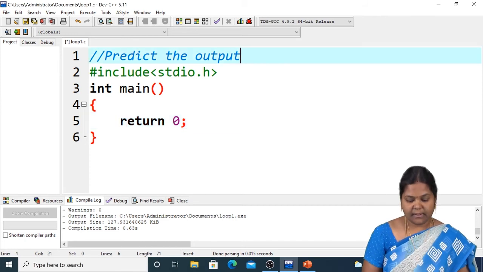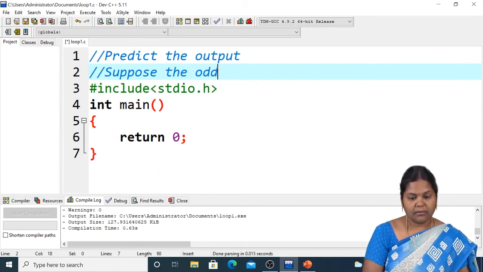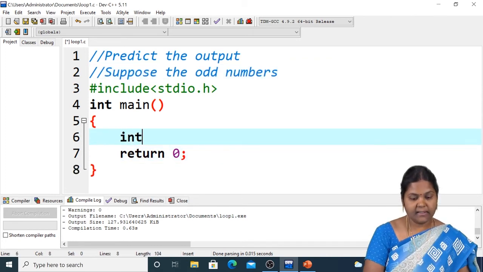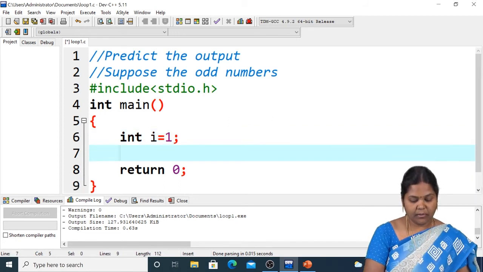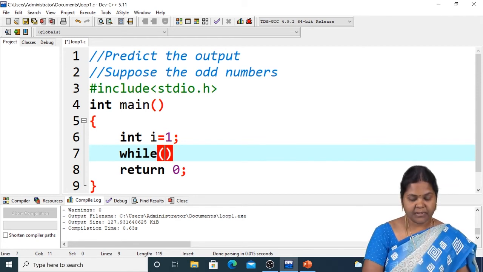Let us go for that. Suppose we want to display the odd numbers. Okay. Then how to do it using all the 3 different types of loops. For that, let us take initially int i is equal to, for example, 1. Now suppose you want to display only the odd numbers from 1 to 10. How many odd numbers are there? So you can write, if i is less than or equal to 10.